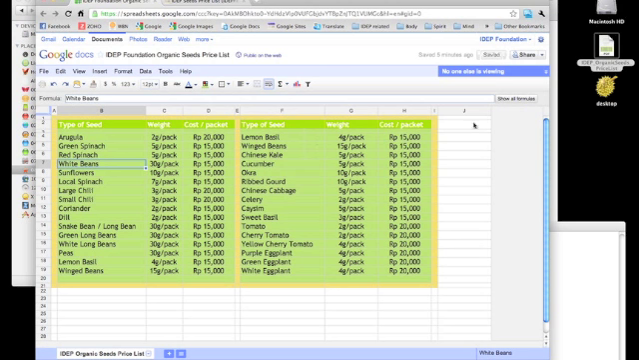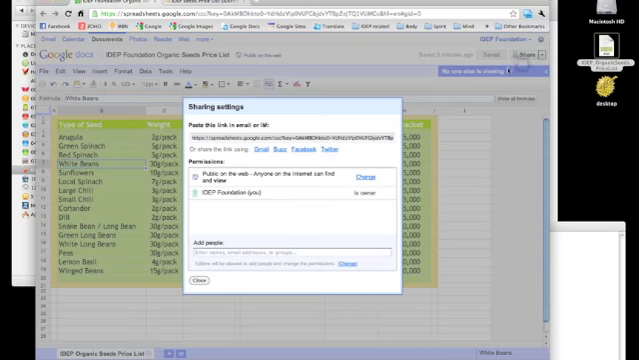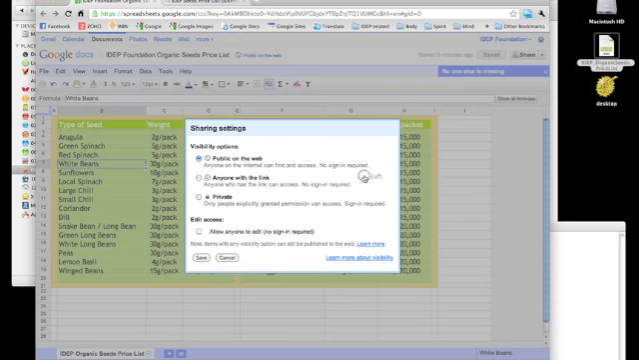Now there's a few other things that you're going to want to do before you post the Google Doc onto your website. The first is the sharing settings. If you go here in the right hand corner to sharing settings, I've already changed this to the public visibility option, public on the web. Generally the standard default setting is anyone with the link.